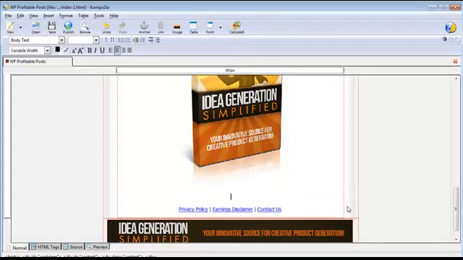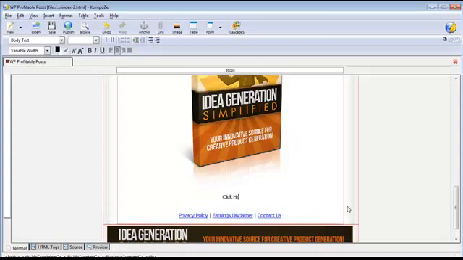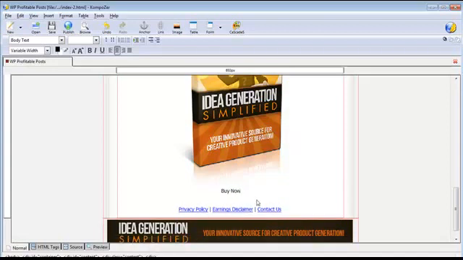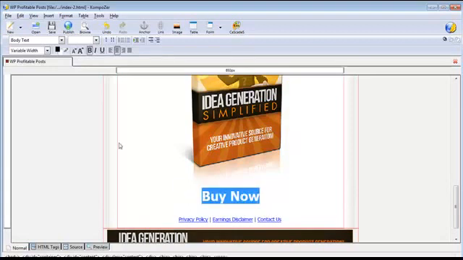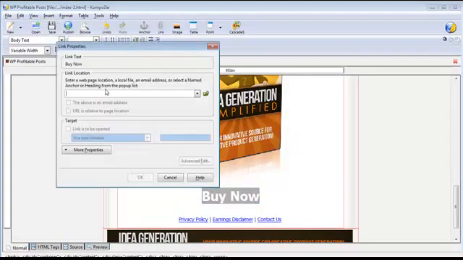You could just come in here and type the text add to cart if you didn't have one, or buy now. Insert it, make it bold, make it big, make it loud, buy now, insert link, and then your payment link, your PayPal link, your ClickBank link, Nanocast link, or shopping cart link. You get the idea. And then click OK.